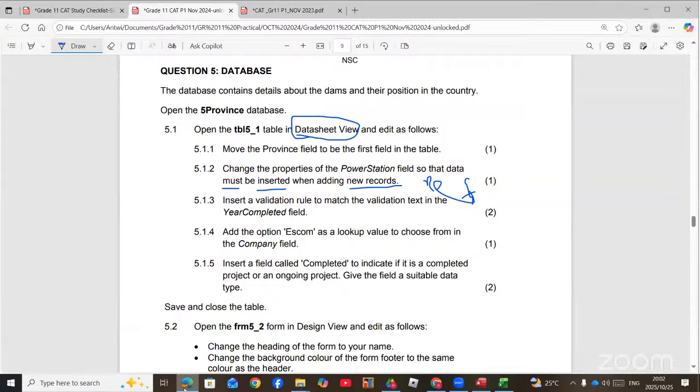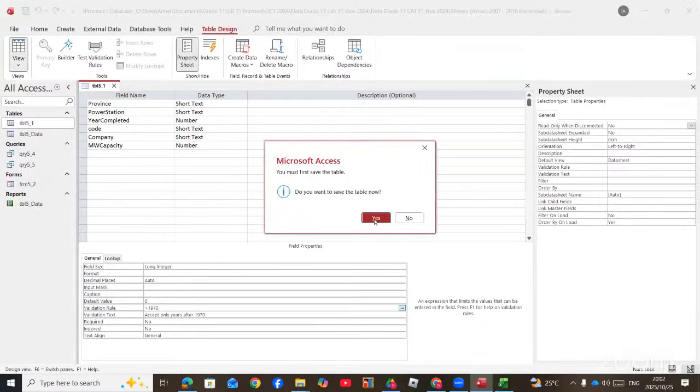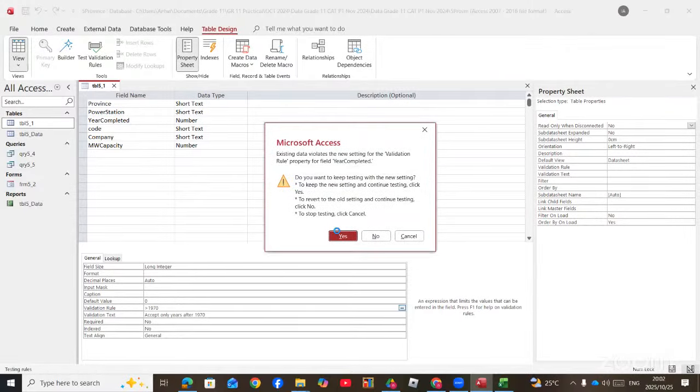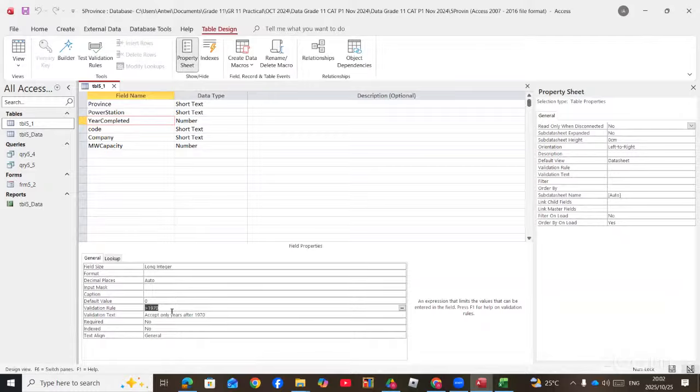Then insert a validation rule to match the validation text for the year completed. Here is the year completed. Now it says accept only year after 1970. After 1970 means greater than 1970. That should be the validation rule. Greater than 1970. So the year should be greater than 1970. Right. So that's how we put a validation rule.